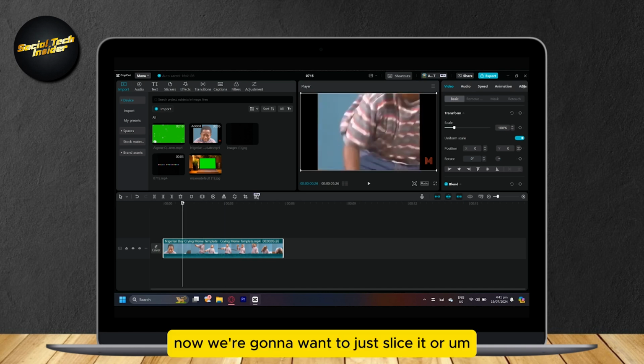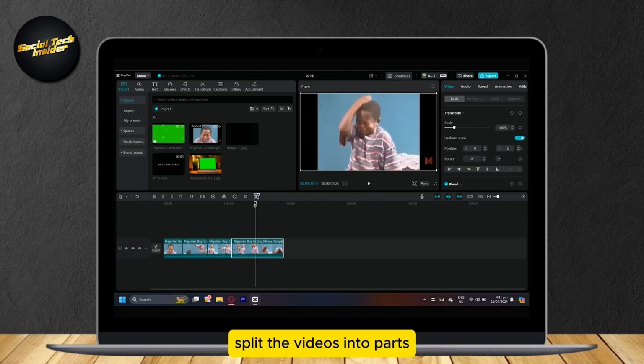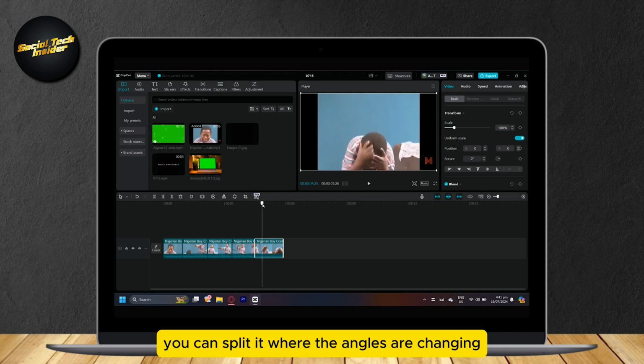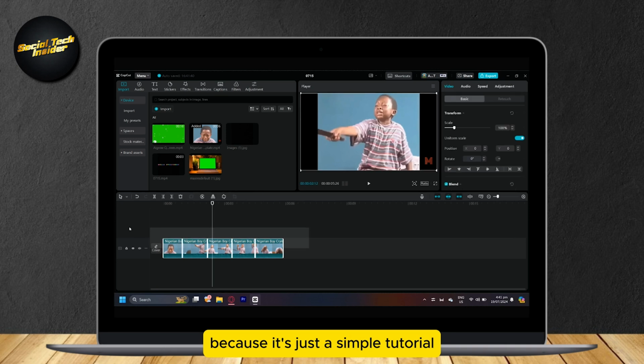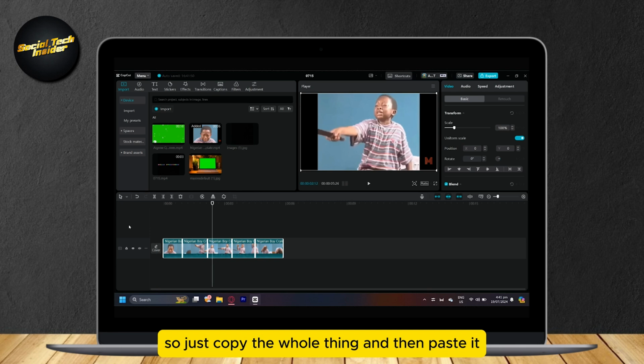Now we're going to want to just slice or split the video into parts. You can split it where the angles are changing, but I'm just going to do it however I want because it's just a simple tutorial. I don't have to fix it. So just copy the whole thing and then paste it.